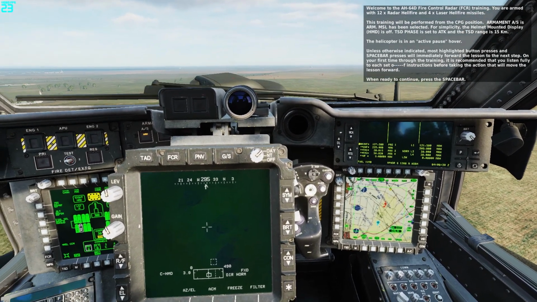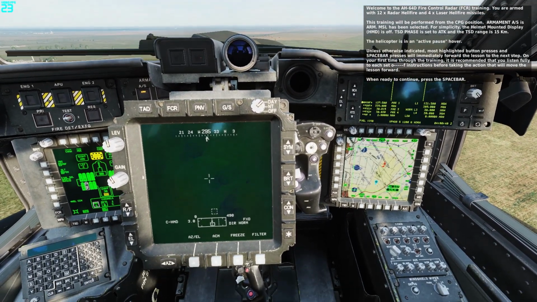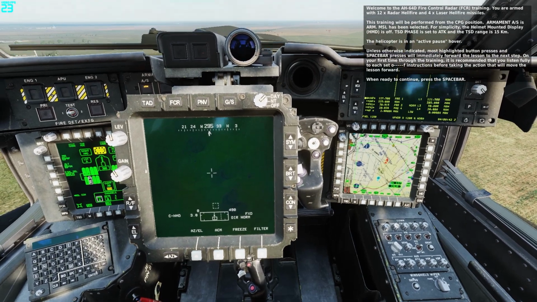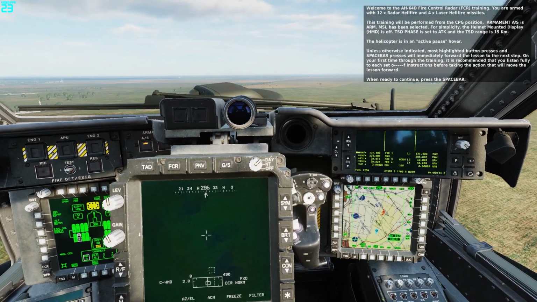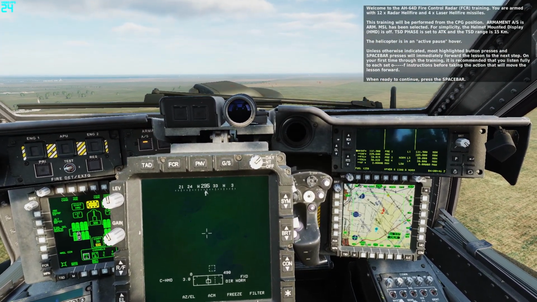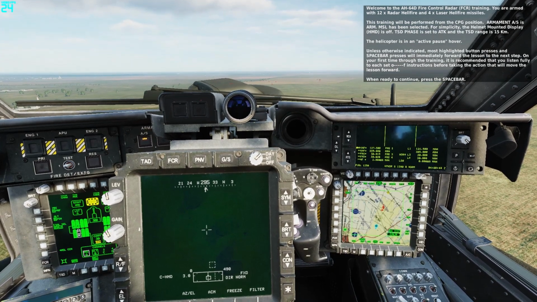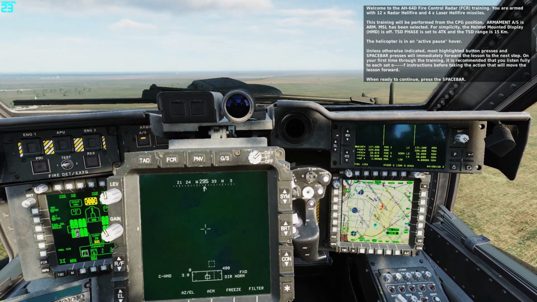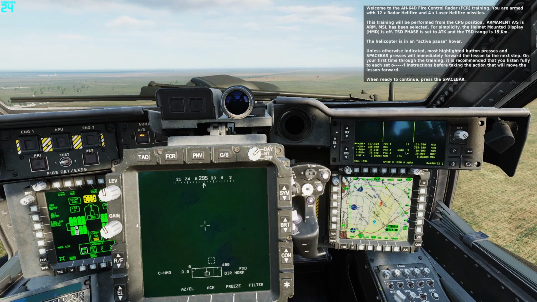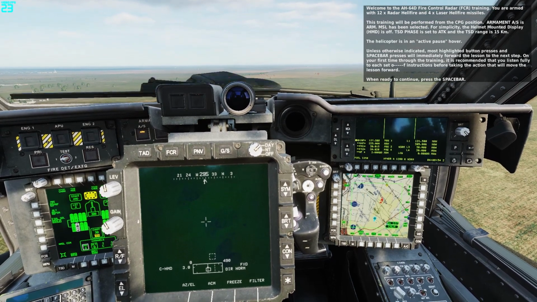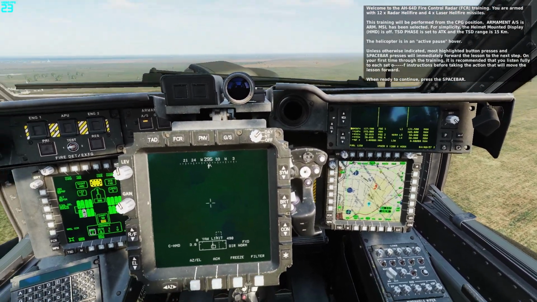Unless otherwise indicated, those highlighted button presses and spacebar presses will immediately forward the lesson to the next step. On your first time through the training, it is recommended that you listen fully to each set of instructions before taking the action that will move the lesson forward. Ready to continue, press the space bar.